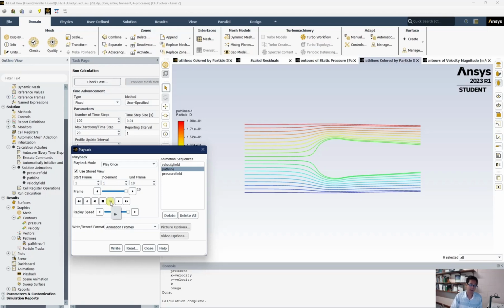Alright, and that is, you can compare the result from the steady state and the transient state to see if there is any difference. For me, I think there is not a lot of difference in this simple problem. And therefore, if you have a simple problem to simulate, I recommend you do steady state so you can save some calculation time.